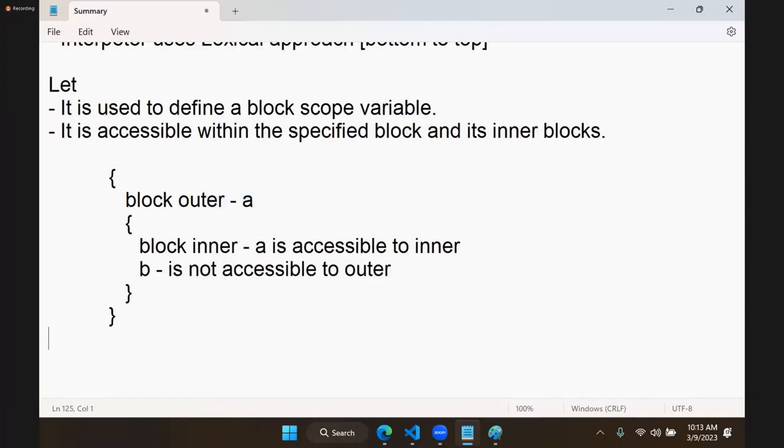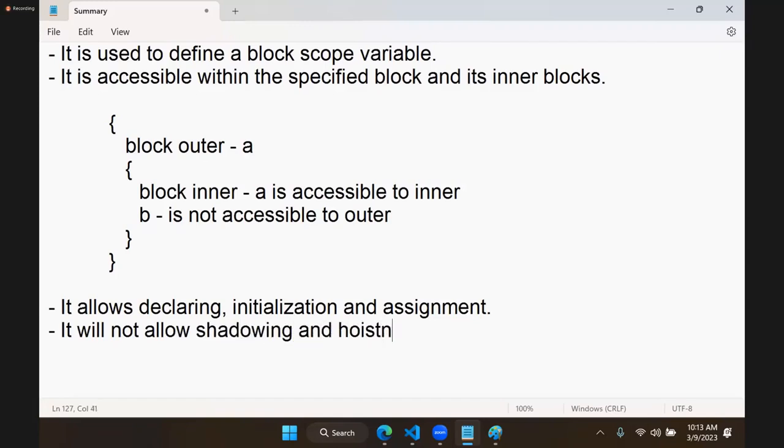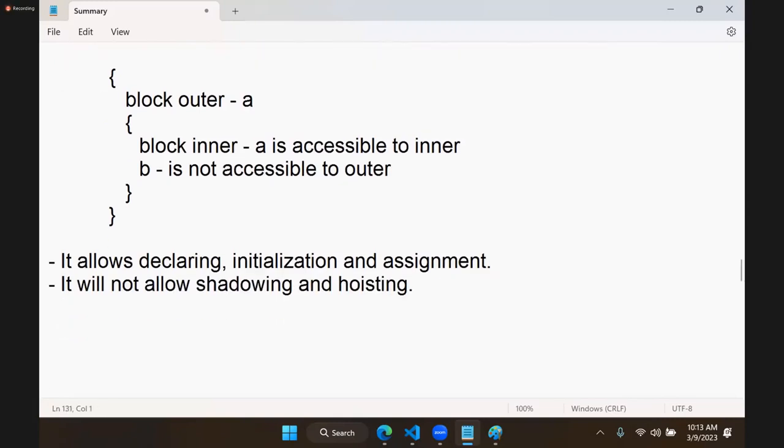And very important here, I will show you that practically. It allows declaring. It allows initialization and assignment. All are allowed, but it will not allow shadowing and hoisting. Not allowed. Shadowing and hoisting not allowed. That means LET is more restricted than var.